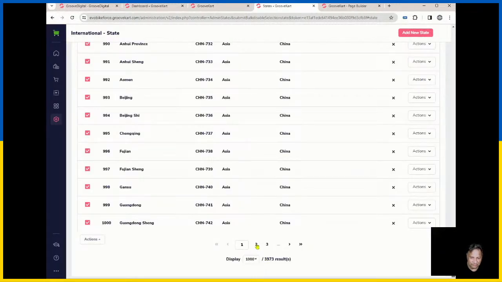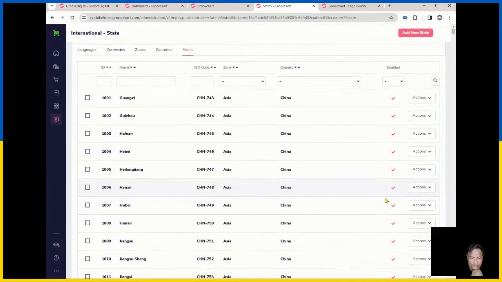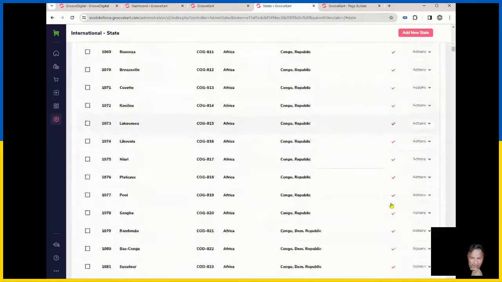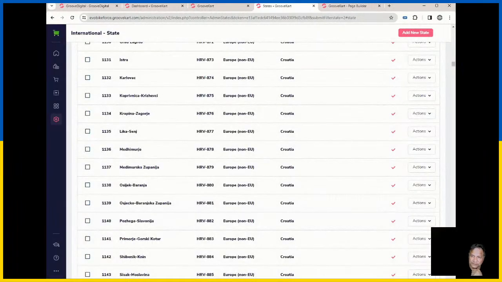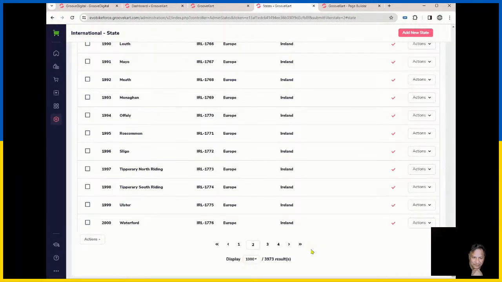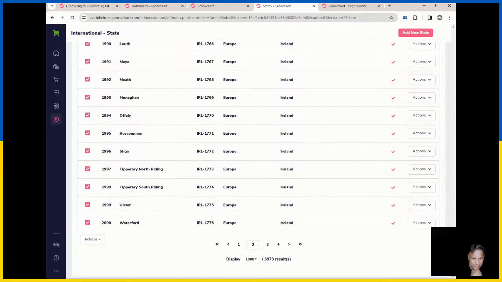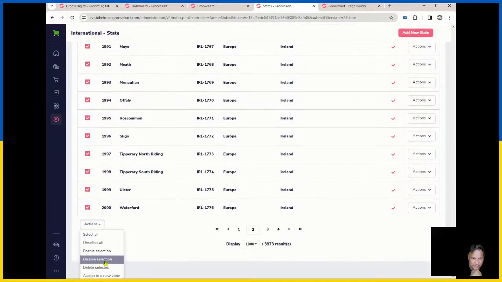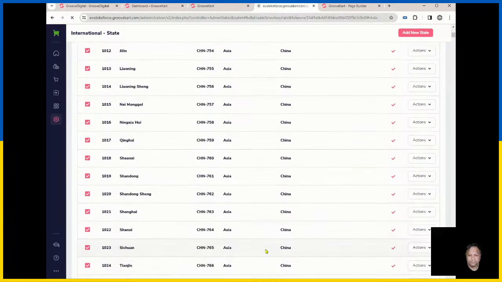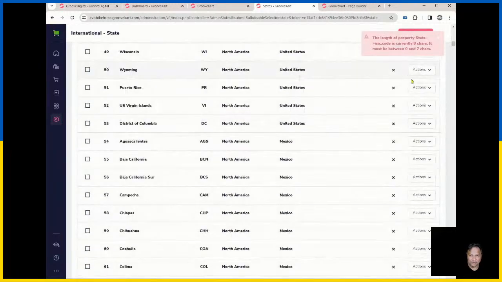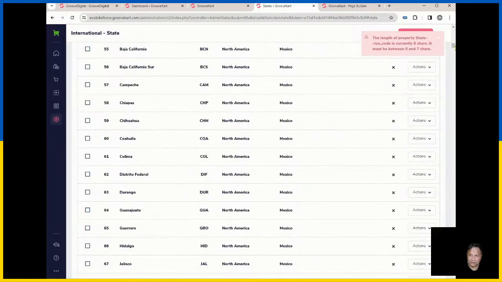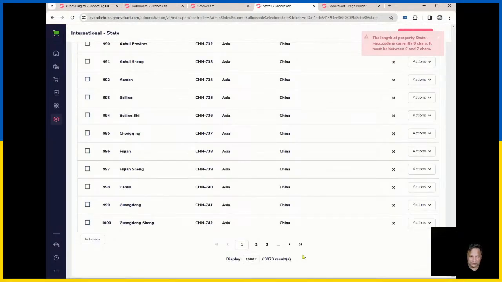Then I'm going to go to page 2. On page 2, you can see these are all active as well. I'm just going to scroll down. It's showing 1,000 results. I'm going to go into actions again, select all, and then disable selection. With a bit of luck, we should be able to do the rest of them with just a few more.